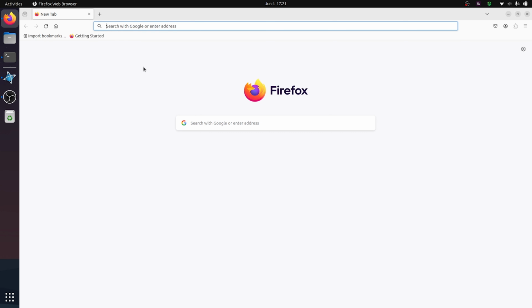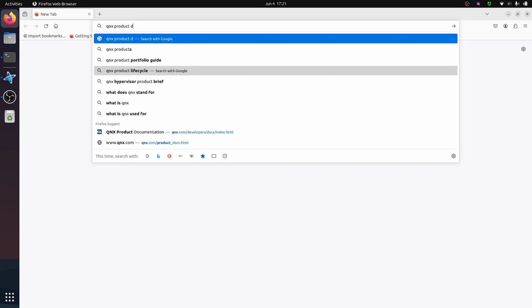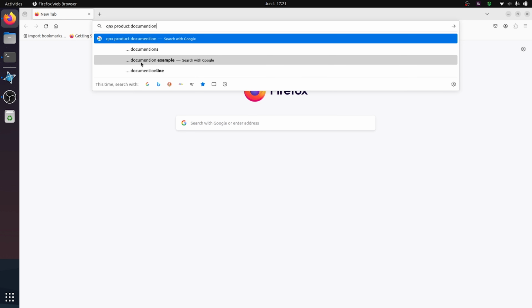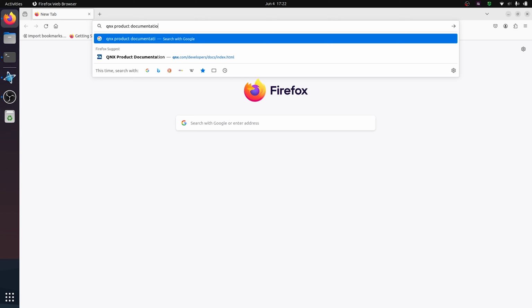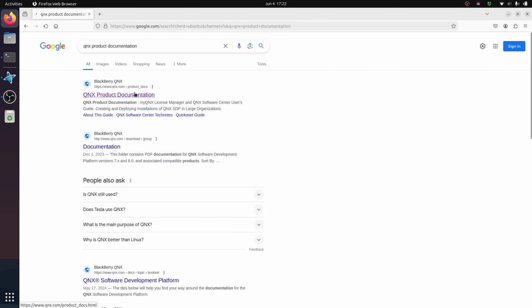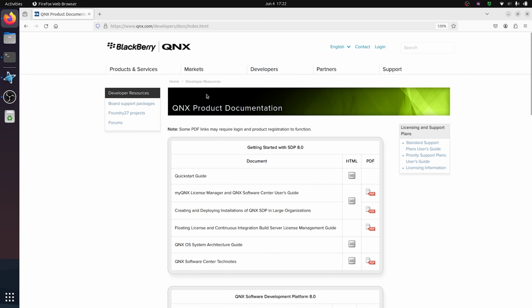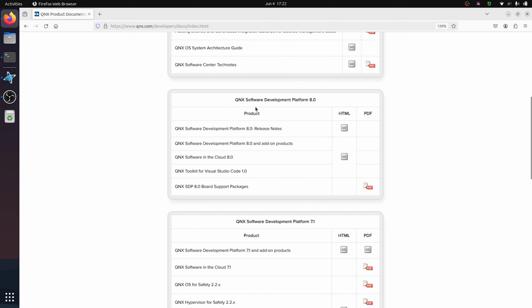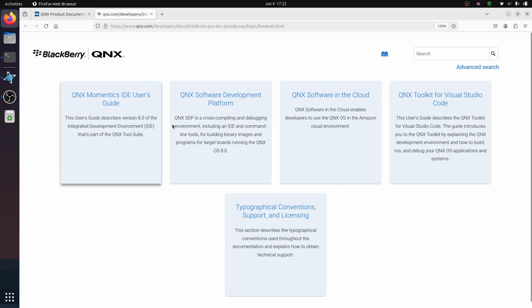So what I'm going to do is click QNX Product Documentation. I'm going to search that up, and we can actually see the first link is a list of compilations of PDFs and HTML links that we can use to access our documentation. If you scroll down here, you're going to see our documentation for QNX SDP 8 as well as some of our other products. I'm going to click that, and this takes us to a page that summarizes some of the documentation.